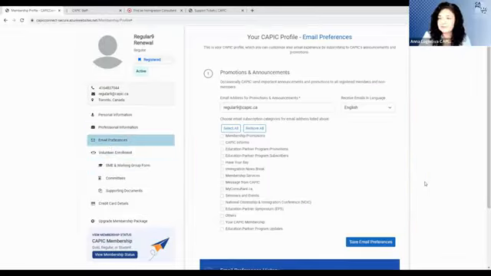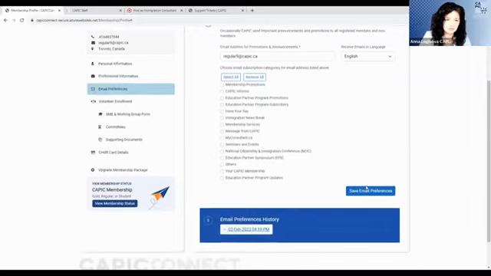The next tab under profile is email preferences. You can update which emails you would like to receive notifications from CAPIC, and you can narrow it down to the topics that you're interested in.